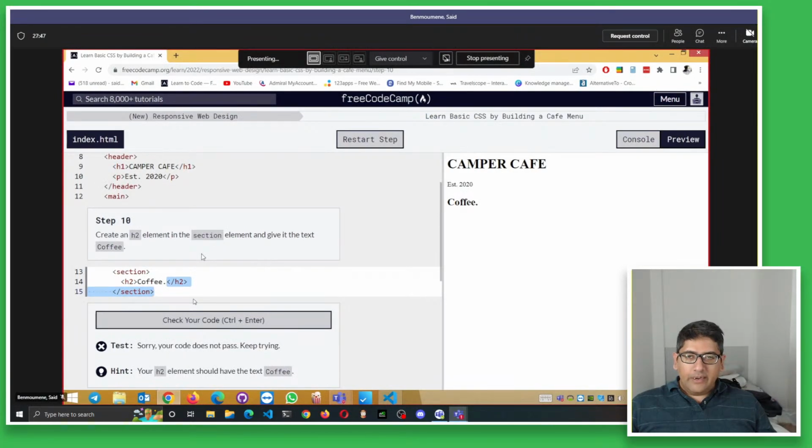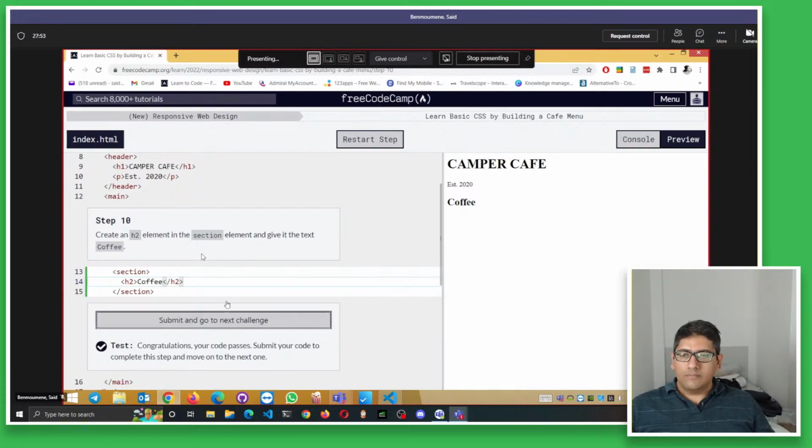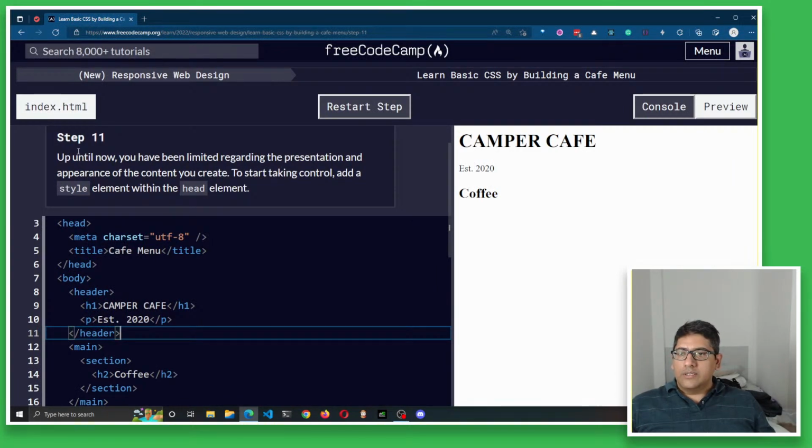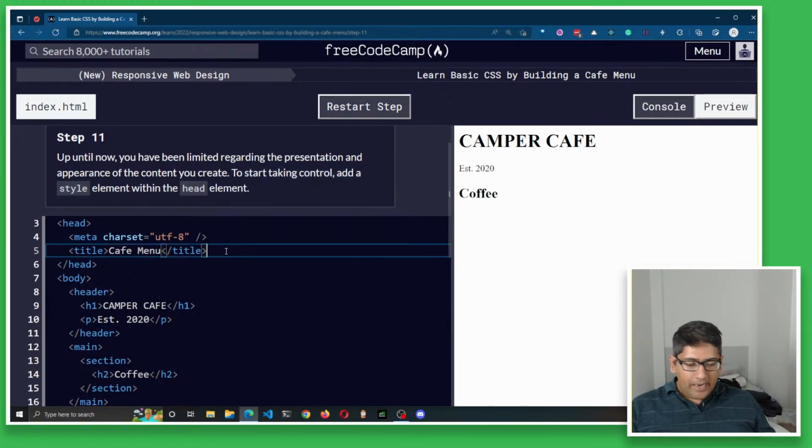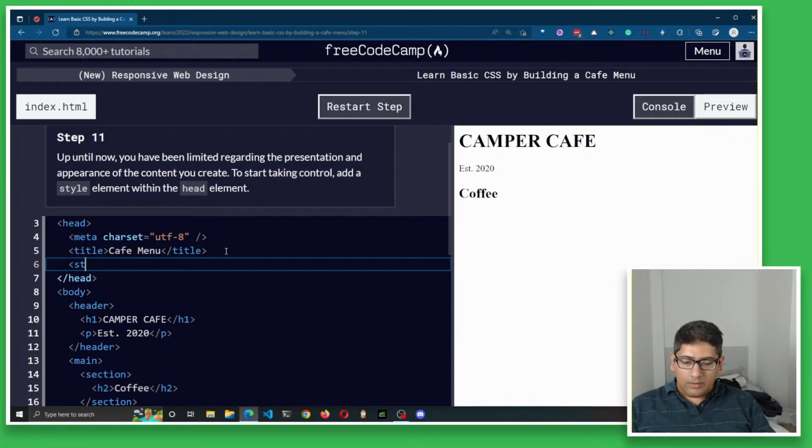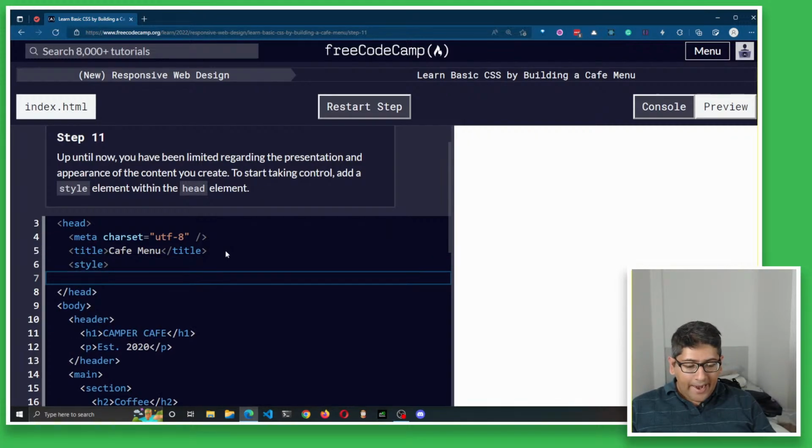Coffees. You're in step 11, right? No, or you're in 10. Okay, you have a full stop there. Okay, step 11. Up until now, you have been limited regarding the presentation and appearance of the content that you create. To start taking control, add a style element in the head element. Inside the head, we'll add a style. Is it attributes? No, it's a tag. Opening and closing.